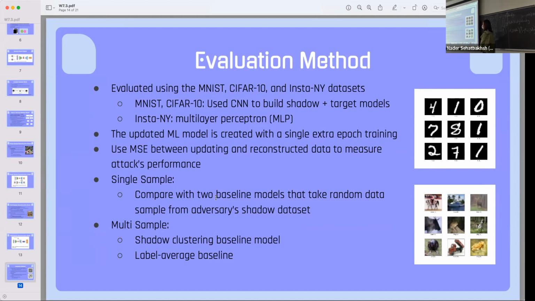For all four attacks, the updated ML model is created with one extra epoch of training, and the performance is measured with MSE, which stands for mean squared error, between the updating and reconstructed data. Then we compare the MSE, which is the performance of our attack, to baseline models, and the baseline models are different for the single and multi-sample attacks. And these are images of what the MNIST and CIFAR-10 datasets look like.